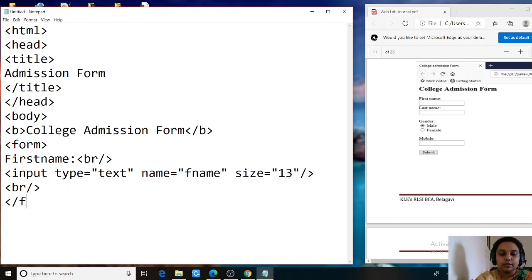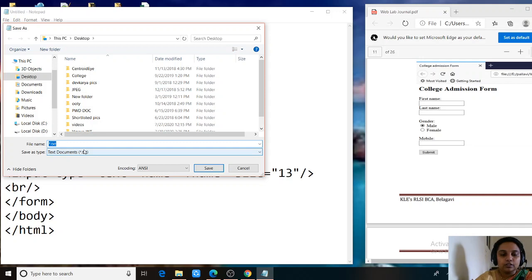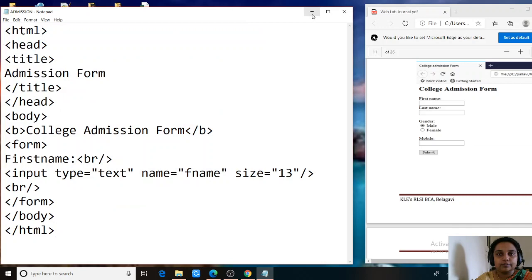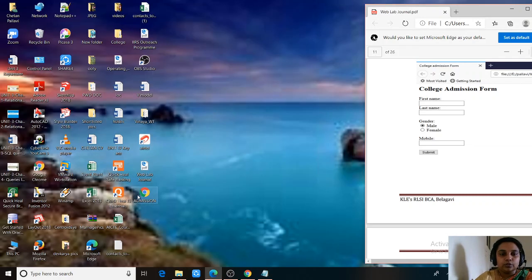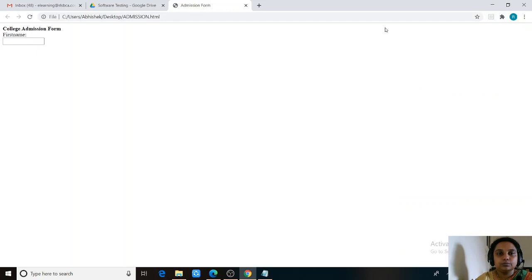Now I'm going to close the form tag followed by the body tag and then the HTML. The program is not over. We'll just see it step by step. We'll see the output after we have coded this. So I'm going to save it as admission.html. I have saved it on the desktop. I click on all files and I click on save. So you can see here and say open Google Chrome. You can open it with any browser. You can observe the output.